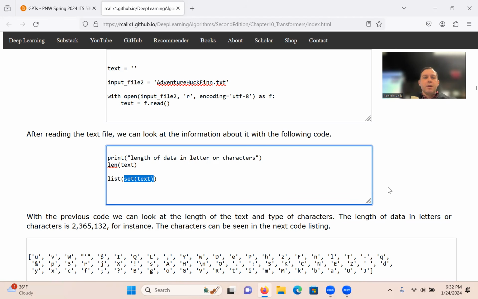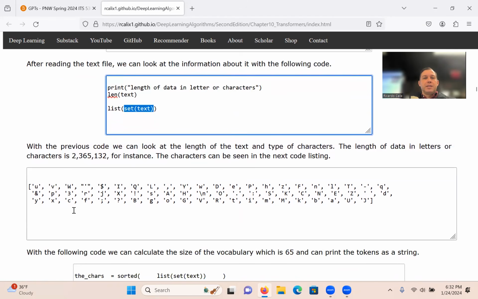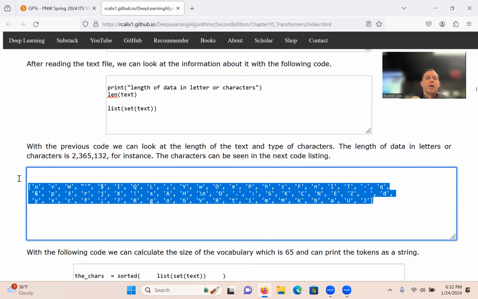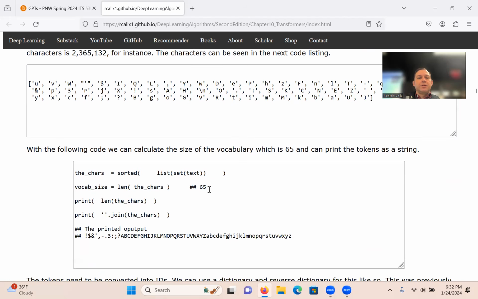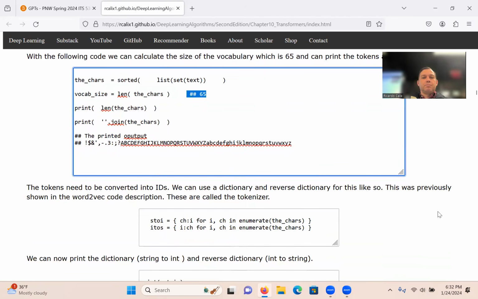All right, so we looked at the length. We know these are basically the letters that are in one of those examples. And so you can see it's mostly uppercase, lowercase, and a few other things there. That gives us basically, I wrote here 65. That's the vocabulary size. However, when you're doing this, you're going to want to print this out so that you can make sure that that parameter is correct for your code.